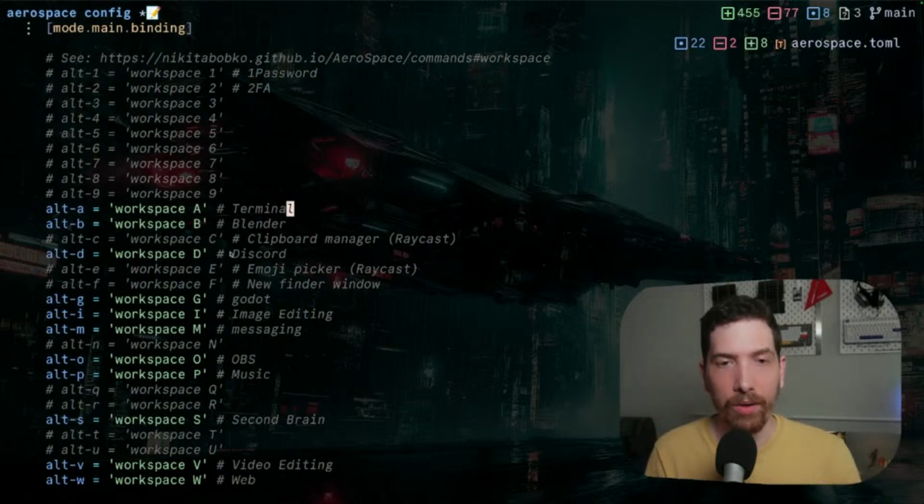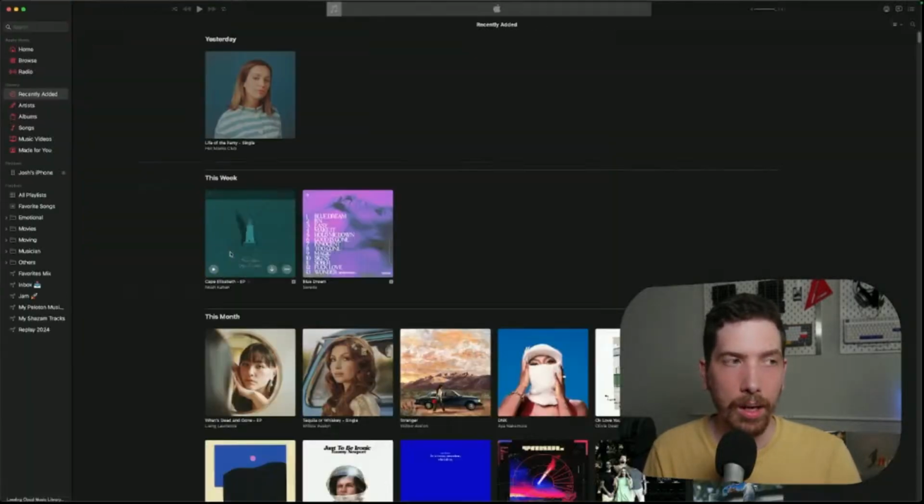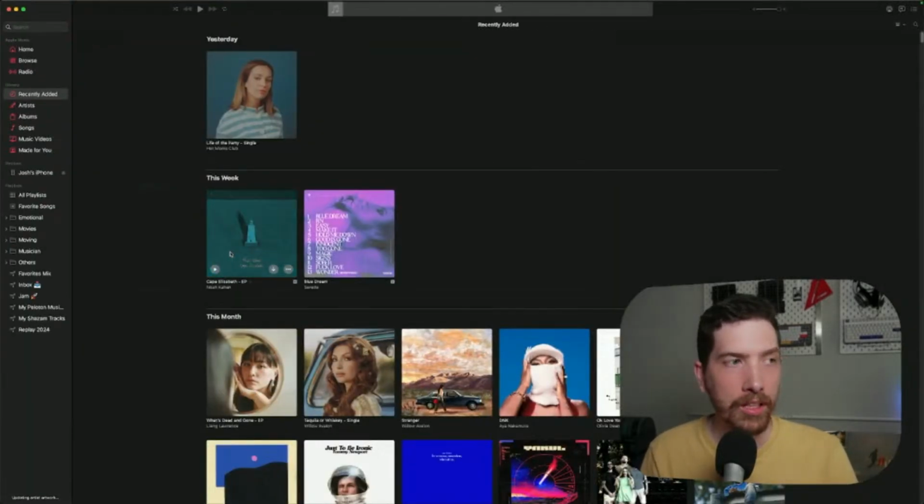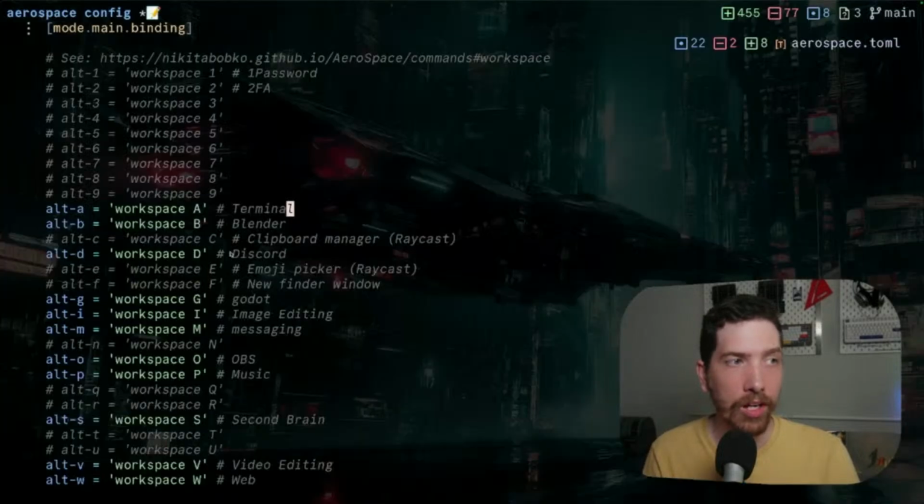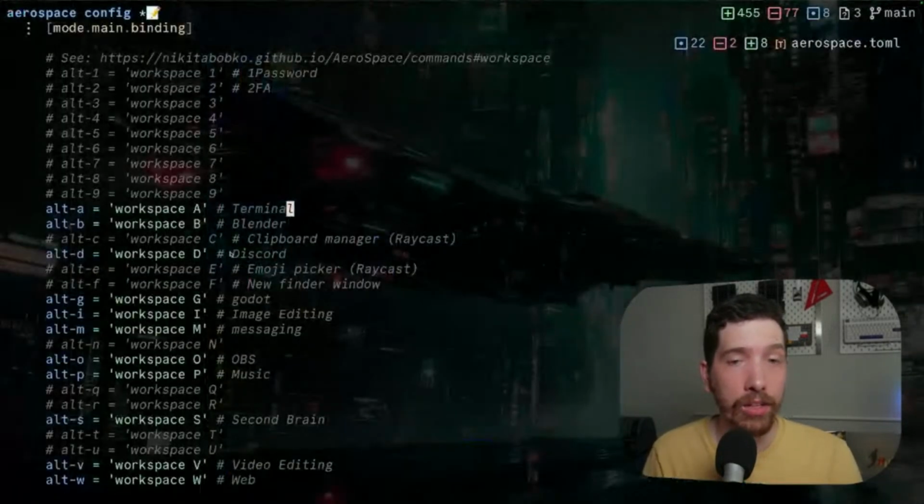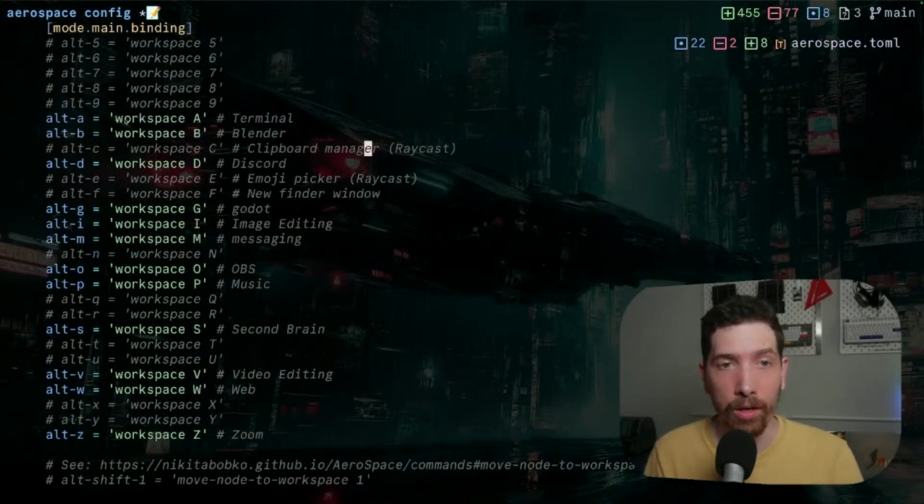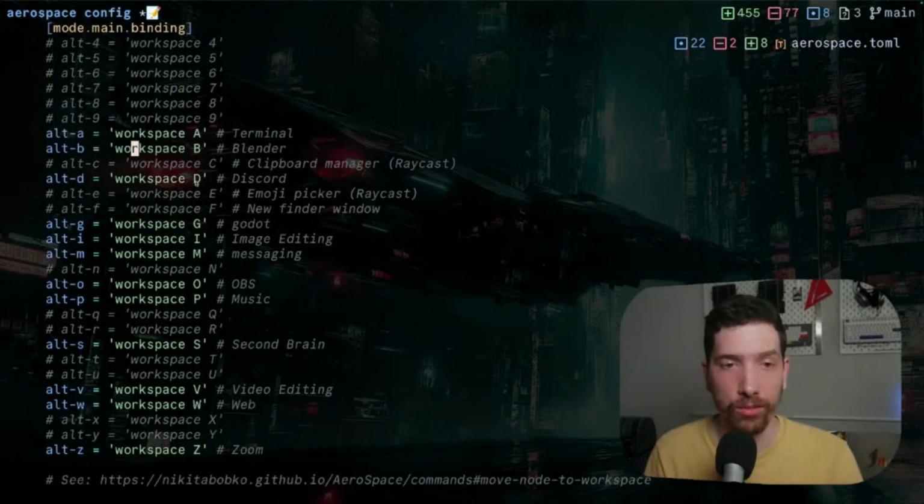So if I want to go to music, I would hit Option P, and Option P would bring up music, right? And so I'm still able to say, these are my anchor points. I know that there are specific applications that are of more importance to me. And so I want to anchor them on these specific workspaces.